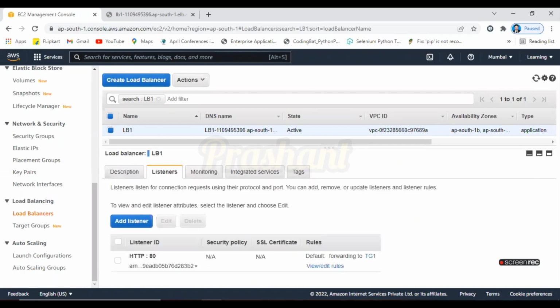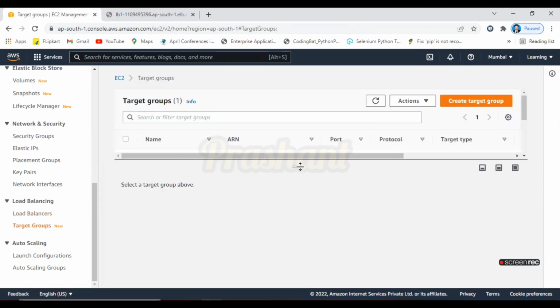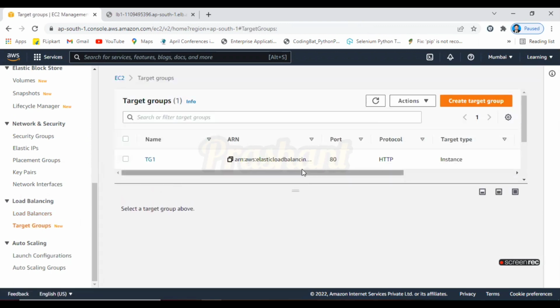Click on the listener. Here we are adding the rules. One default rule is already added, so don't worry. Now go to the target group. Check whether the target group is created or not. Yes, there is already one target group. Perfect. Then what is the next requirement?